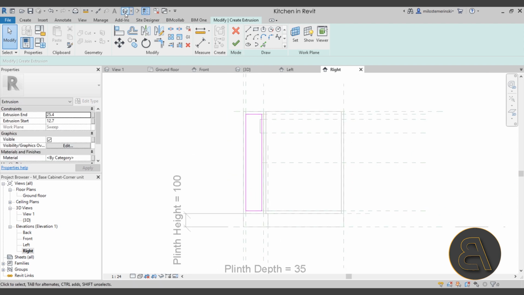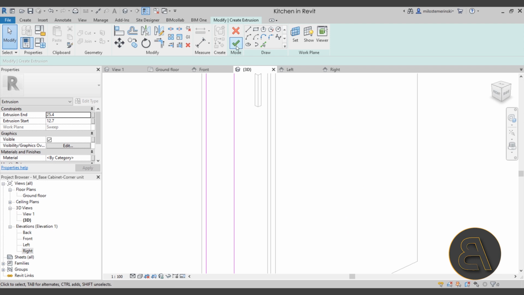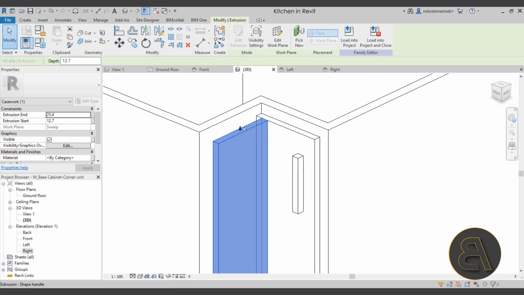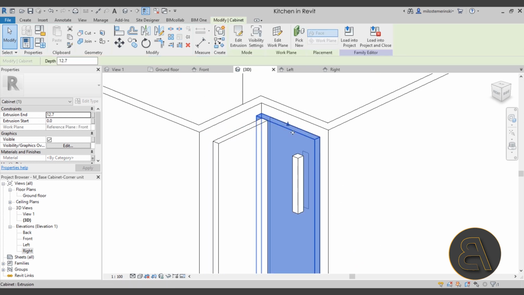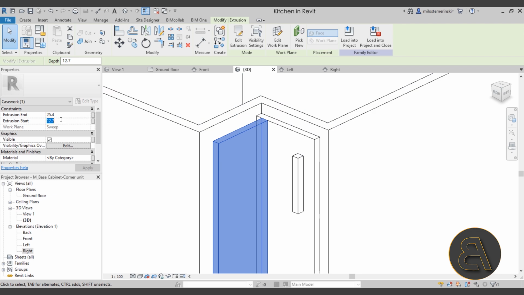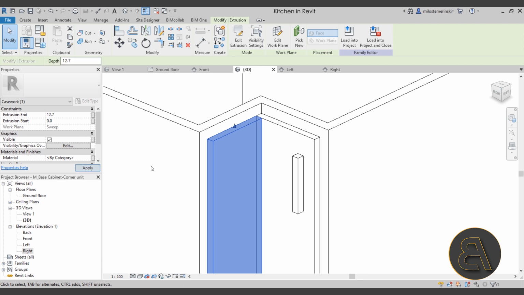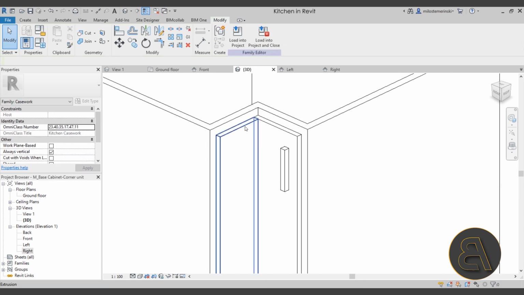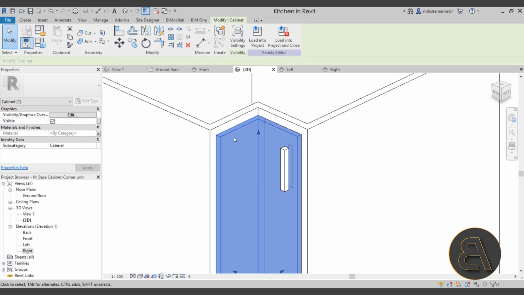So now let's go back to the 3D view. We can hit finish. And the extrusion will look kind of odd, so you want to select this one. As you can see, the extrusion end is 12.7, so you want to select the new one that we have, and move that to 0, and the end to 12.7, hit apply. There we go, and you just want to join these two up, so go to join geometry, and join them up just like that. So now when you go here, hit the tab key just like that.